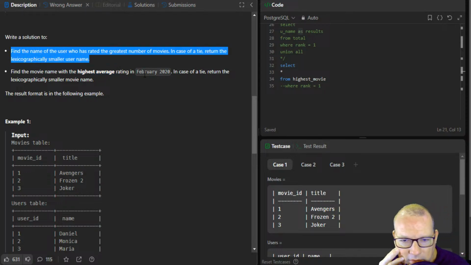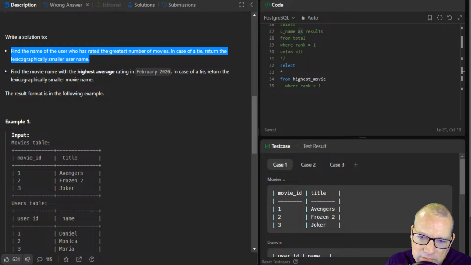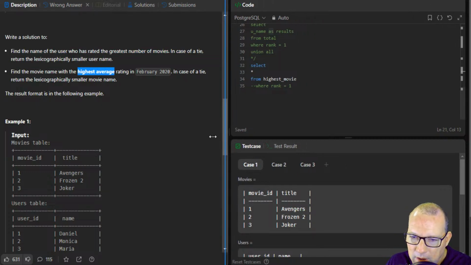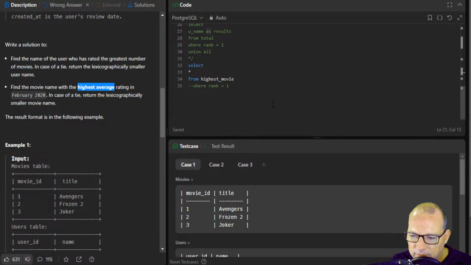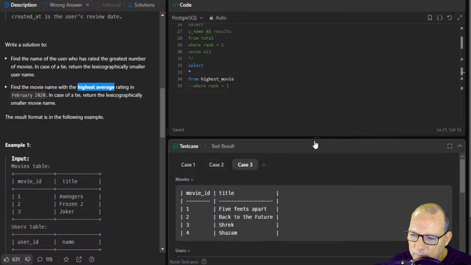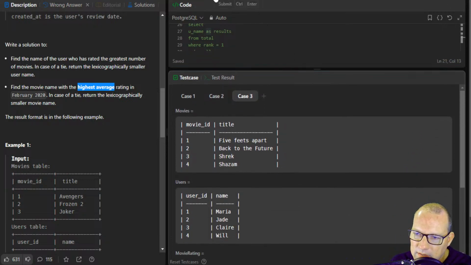In case there's a tie, return the smallest username. Find the movie name with the highest average. Bingo. Misreading. Let's go back. Highest average. So now we do have to concatenate. And there we go. Let's run this again. Highest average.